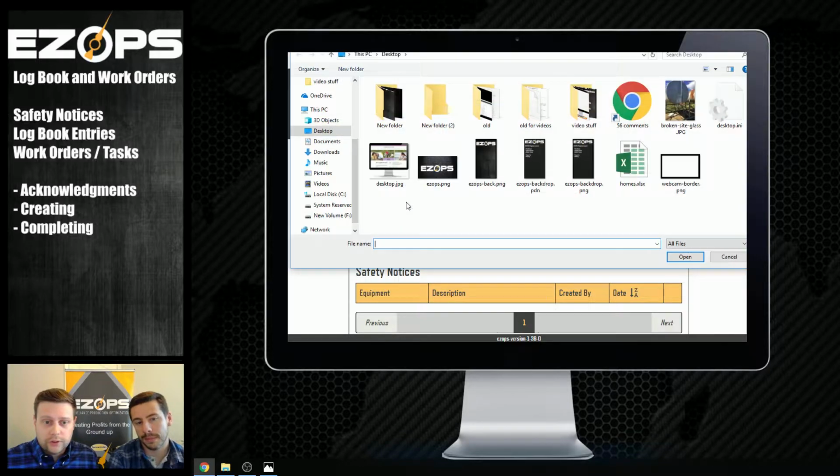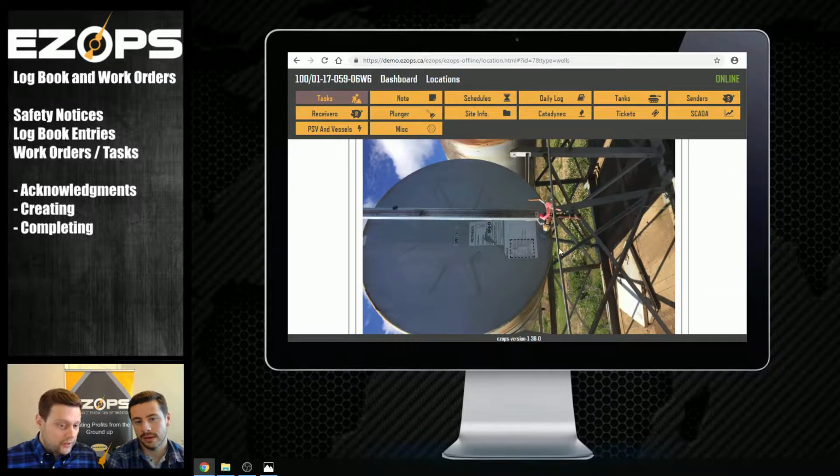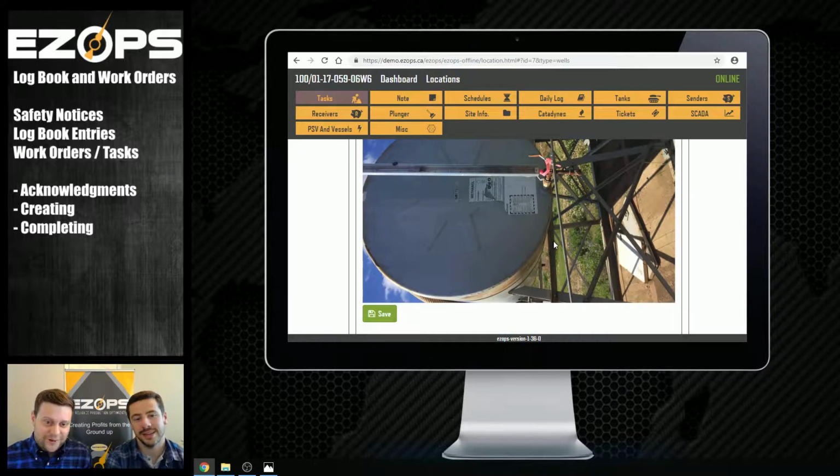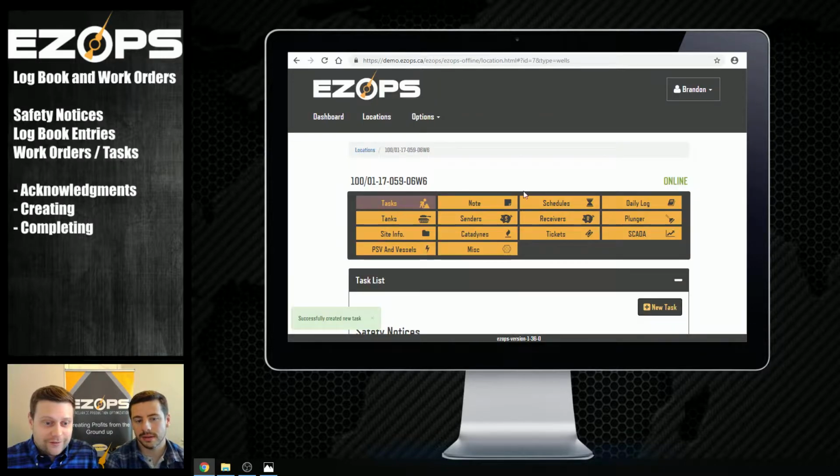It's very easy. So I'll click on Choose File here, and I will click on the sight glass that is broken. Then we can see our nice image here. That's a broken sight glass. That's right. That needs to get fixed right now. Fix it. And essentially, we can save our task, and we're good to go.